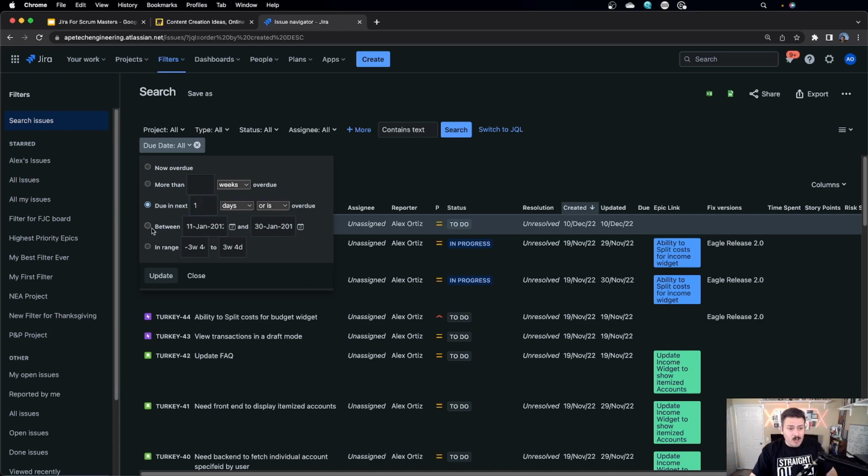And for historical context, if you also wanted to go in the past, or just wanted to find every overdue issue between a specific period of time, you can click on this between, and you can put the date, that's the to and the from, and then you can also do the ranges. Have fun with this. This is really, really powerful.